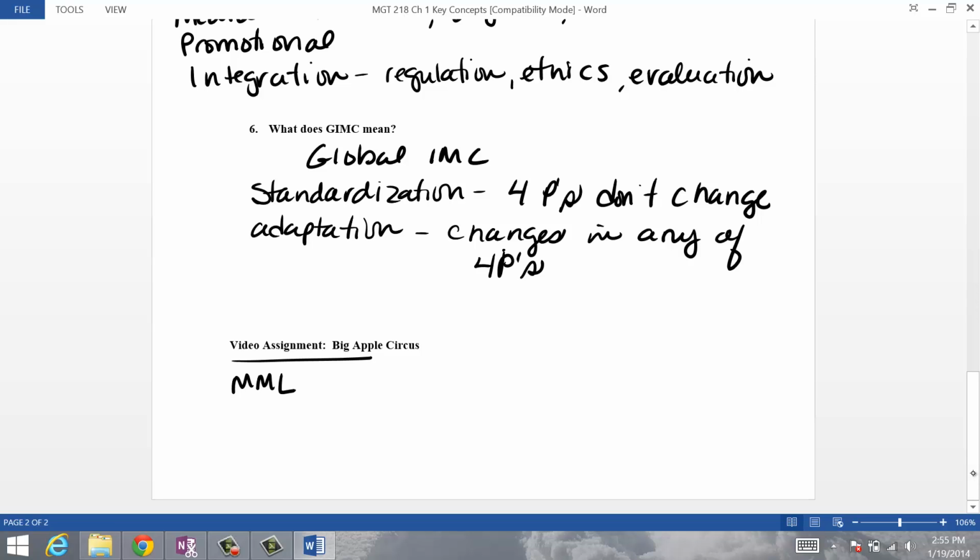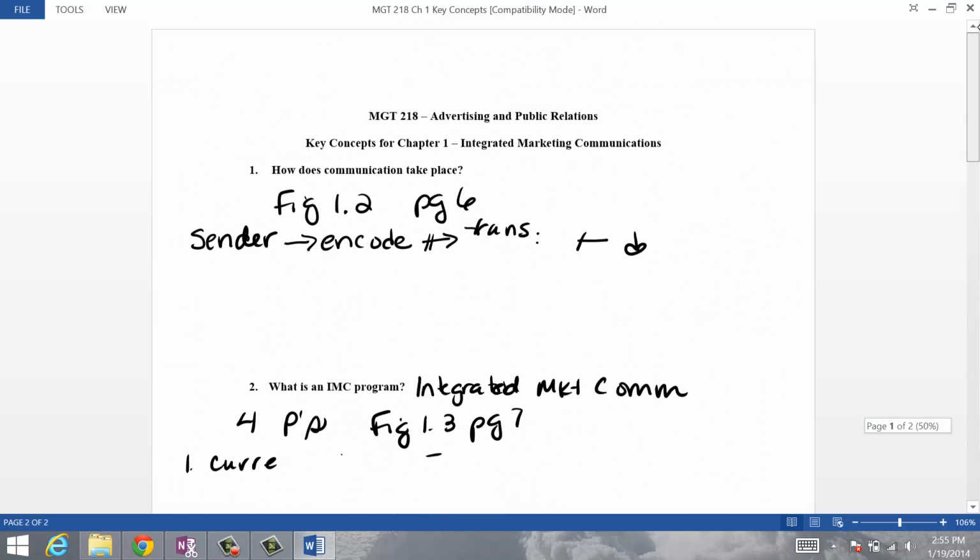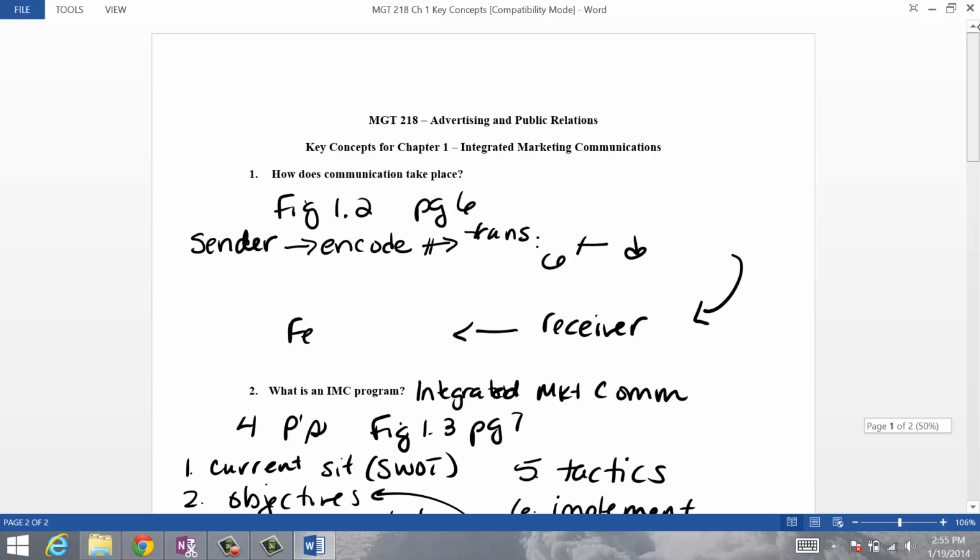So that's a summary of Chapter 1. Again, make sure you read Chapter 1, but you can use this as a study guide when it comes time for your first exam. Okay? Let me know if you have any questions.